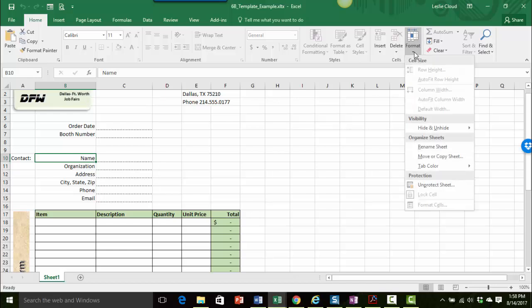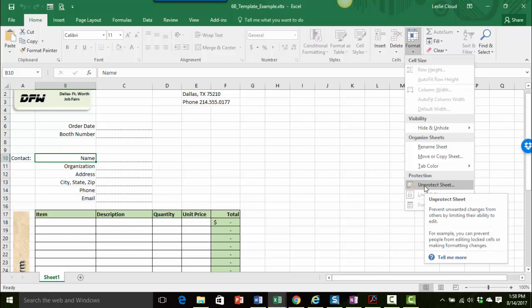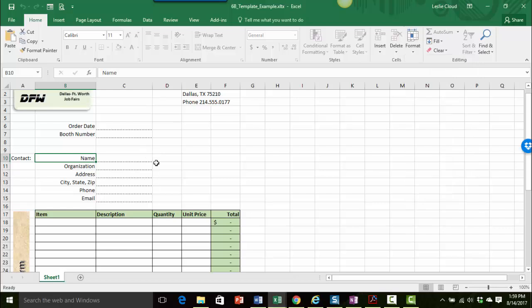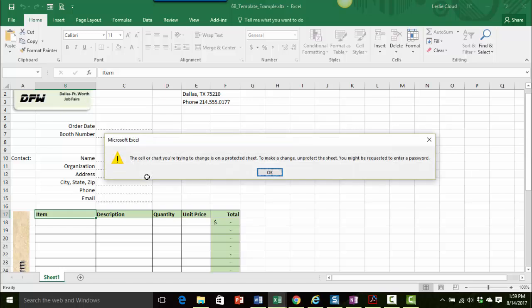A couple ways I know that it's protected. If I go back to the Format button, now my choice is to unprotect the sheet, so I know that it's protected. And also, if I come in here, let's say I decide that instead of Item I want to call it Item Number. So I just started typing on my keyboard, and you'll see that you get this error message that says you're trying to type on a protected sheet.